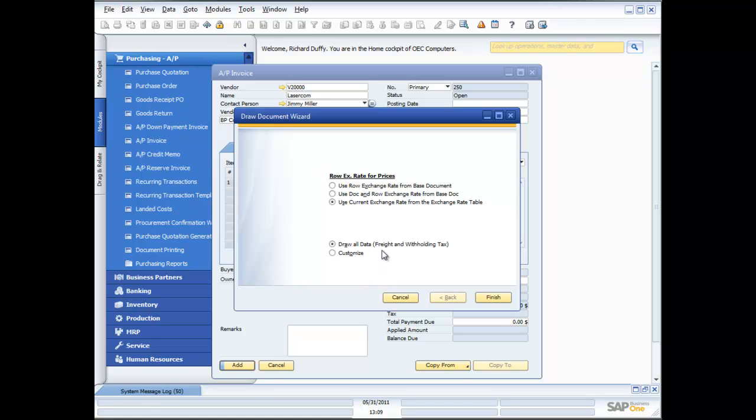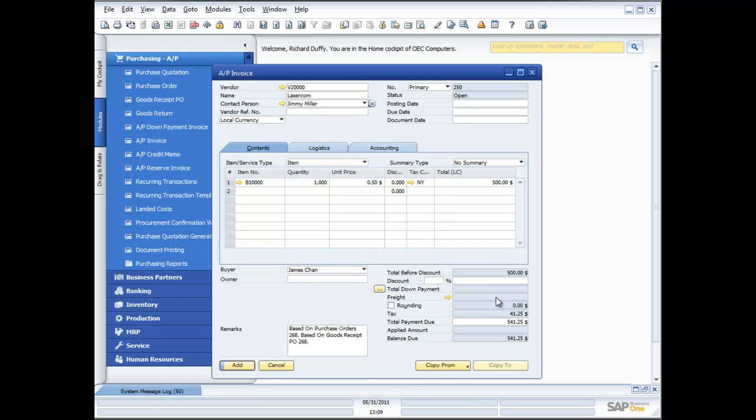I'm going to allow it to update with today's exchange rate. I mean, it's the same date anyway, but you get the general idea. So then I'll say finish. And now I've got my accounts payable invoice information. All I do is, you'll see, there's 1,000 of them at 50 cents. All that information's pulled in for me automatically. I just go in and put my vendor's invoice number and say add.